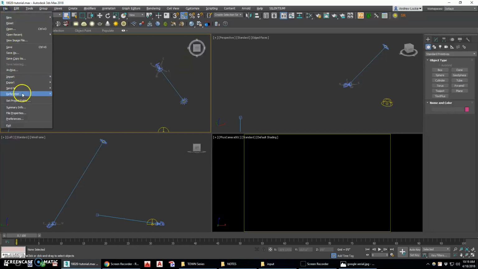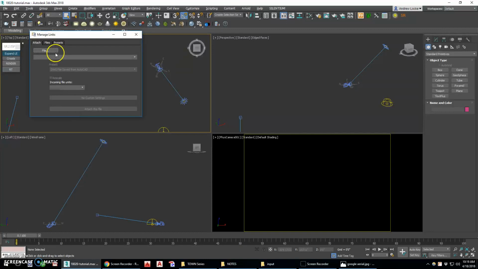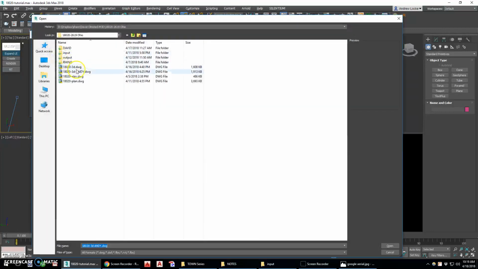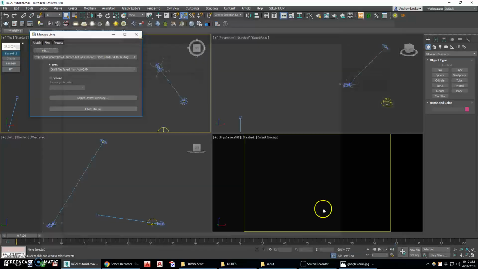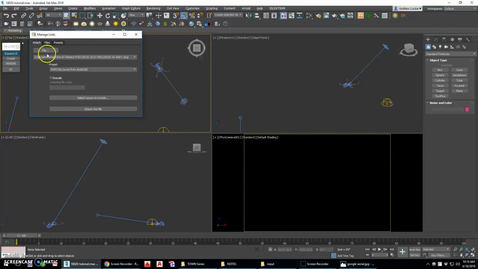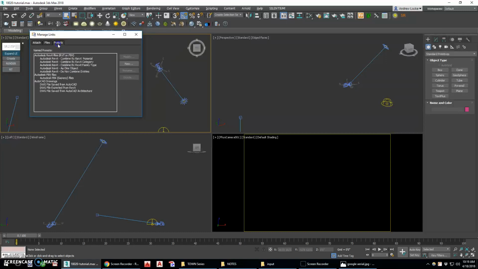I'm going to go ahead and reference in, by saying Manage Links, steer to my file. I'm going to reference in the 3D I'm using. And say I'm going to use my presets, drawing saved from AutoCAD. And I'll go ahead and give you a shot of what that looks like.